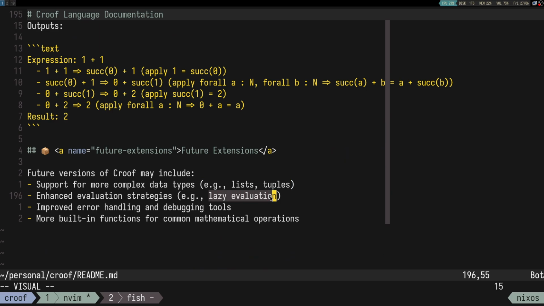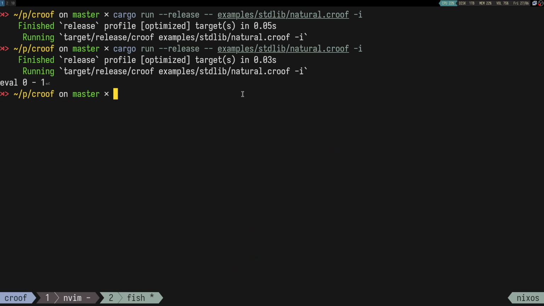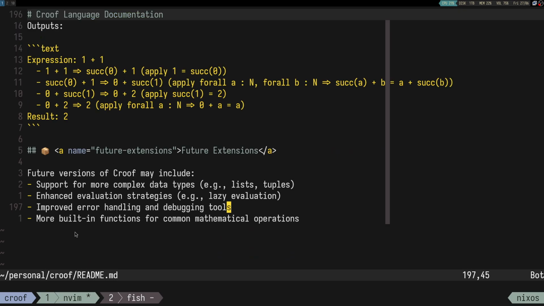Stuff like lazy evaluations, maybe a debugger, but I guess the debugger we already did, being the interactive mode. And maybe a bigger stdlib, but that's a matter of time, right? Having more complex types, more number types and stuff like that could be worth looking into in the future.